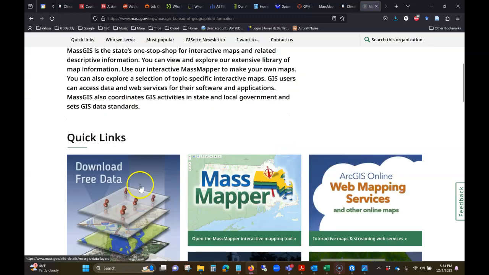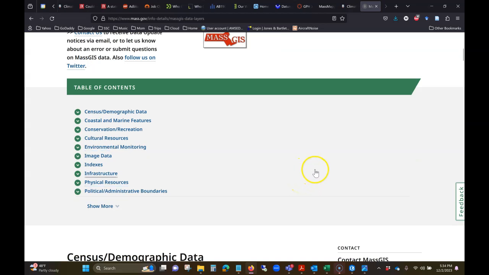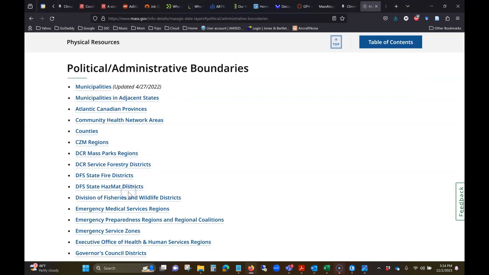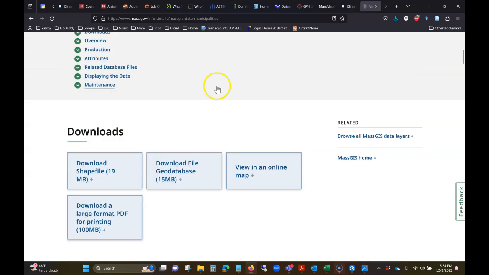MassGIS has a free data download section, and there are only two things that we need from there. One will be the administrative boundaries of the cities, the municipalities. So I'm going to jump to that. We want this municipalities layer, and so we'll choose the downloads, and specifically I would suggest downloading the geodatabase.